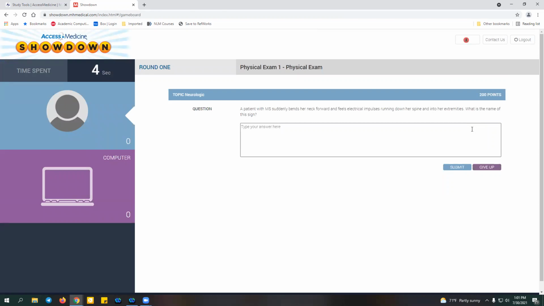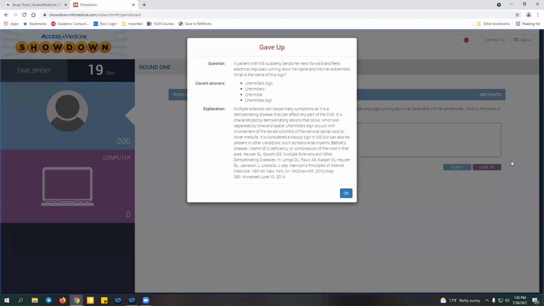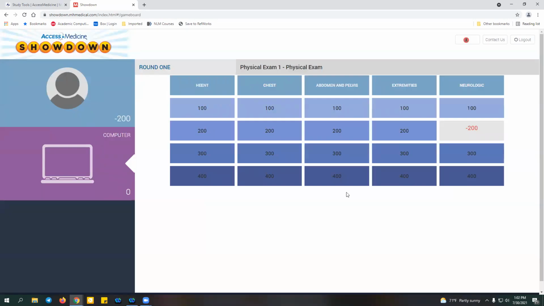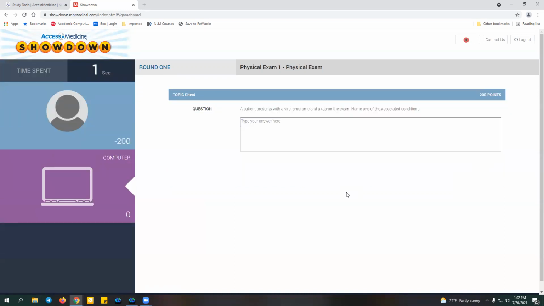Here's my question. You can read through it and type your answer if you know it, or guess if you think you know it, and submit. Or if you have no clue, you can select give up, and it will give you the correct answers and an explanation. So I've been deducted 200 points since I didn't get it right, and now the computer has a turn. So here's the computer's question.